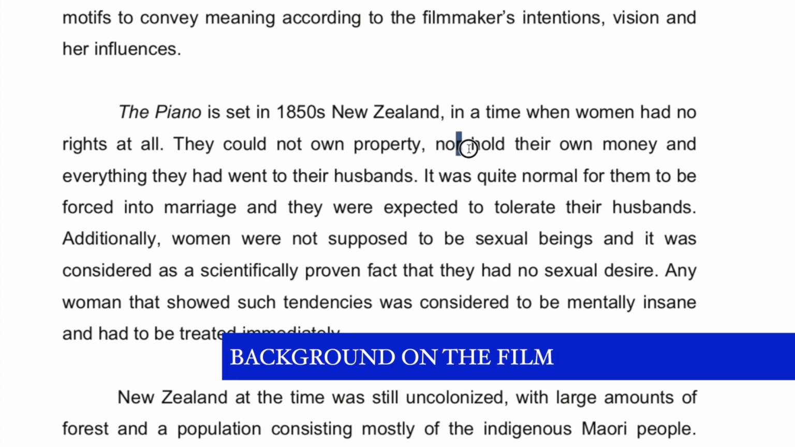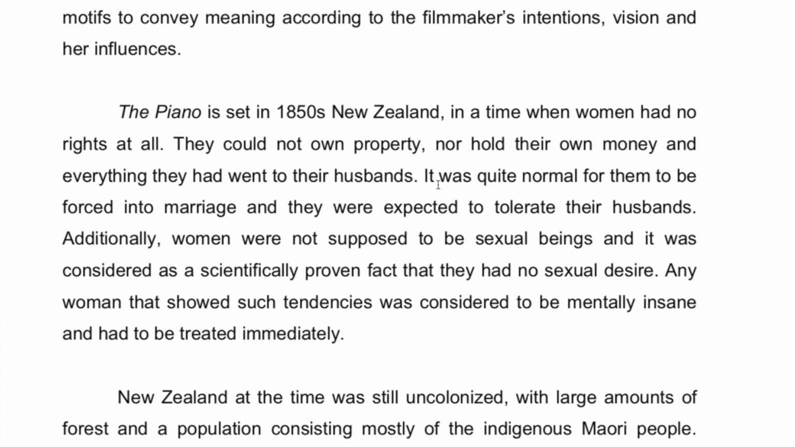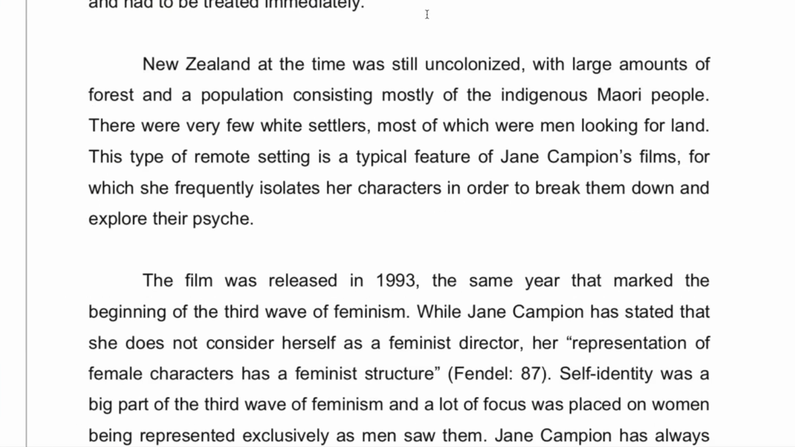And so they could not own property or hold their own money, and everything they had went to their husbands. Okay. It was quite normal for them to be forced into marriage and were expected to tolerate their husbands. Additionally, women were not supposed to be sexual beings, and it was considered scientifically proven fact that they had no sexual desire. Any woman that showed such tendencies was considered to be mentally insane and had to be treated immediately. Okay, I have no idea how you treat someone who has sexual desire medically. But you can see how obviously this is not a fact. Obviously this is not true.